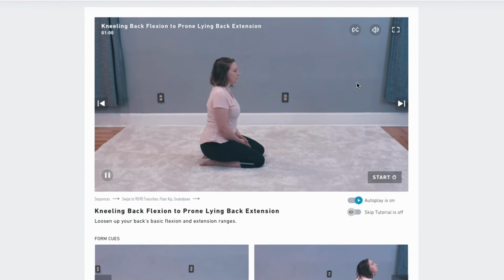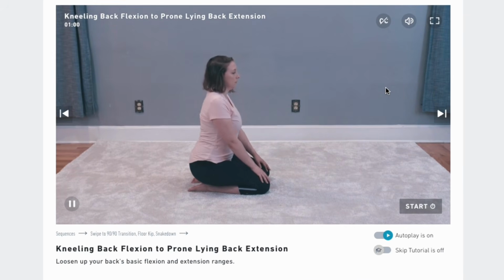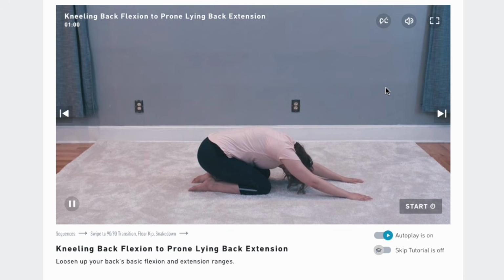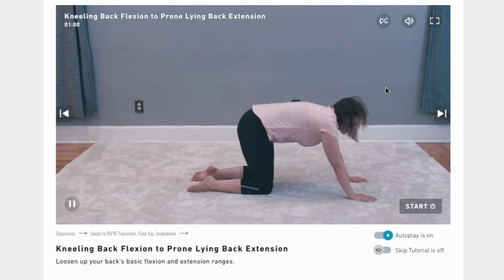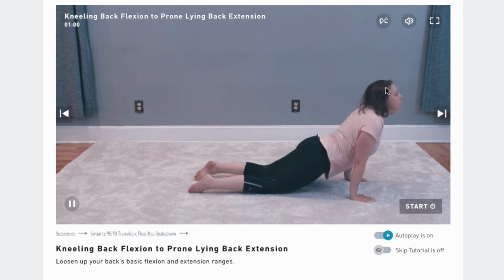So Sarah is going to work on this spinal mobility exercise. She's going to bring her hands forward, tuck the chin in, and sit your hips back as much as you can. Then you're going to switch directions. You're going to go forward, and you're going to arch your back, extend your back as much as you can, and go back and forth.